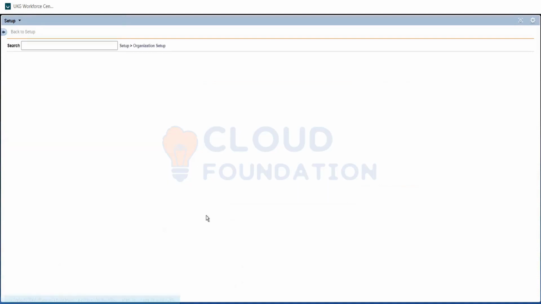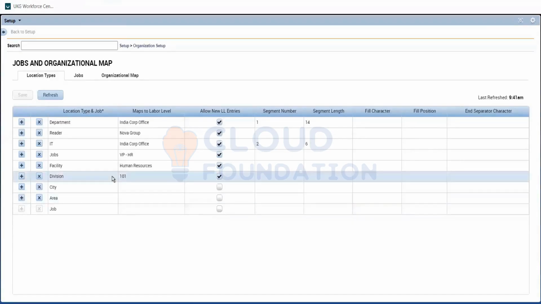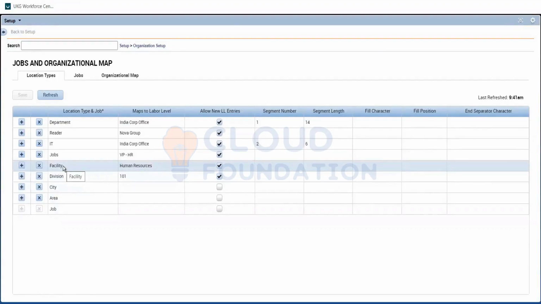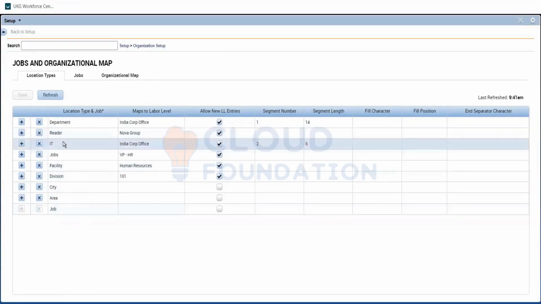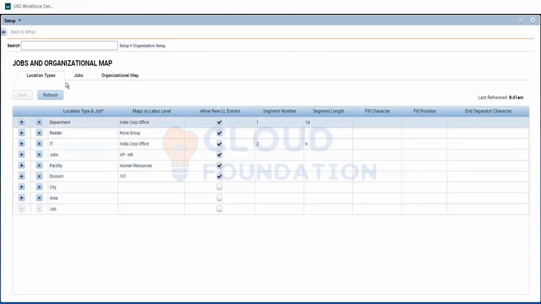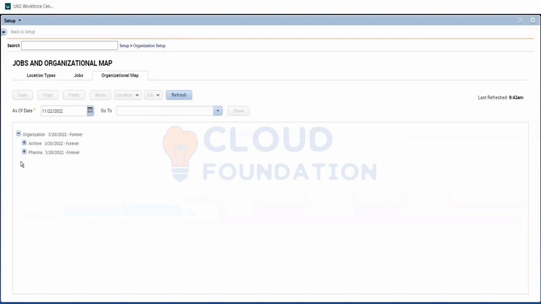First, let me take you to our jobs and organization map. Okay, so first we can have these many location types and jobs. Location types are area, city, division, facility. And in the jobs they have these. These are created by trainers, so it will not be a proper one, like department, reader, IT. These are there. But the important thing here is we need to see the map. This is what will define the hierarchy, how the company is set up, okay.